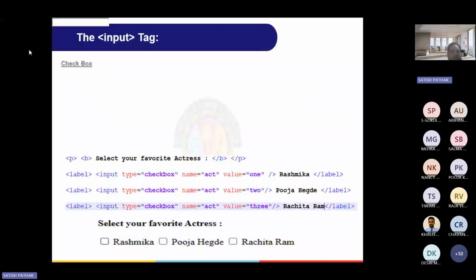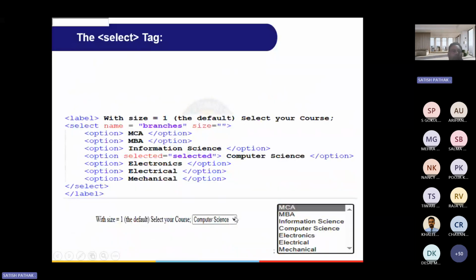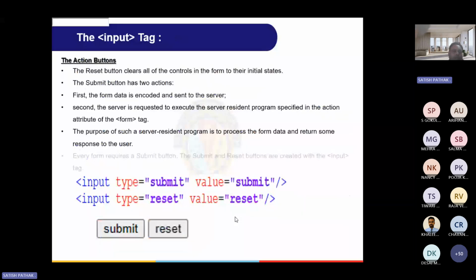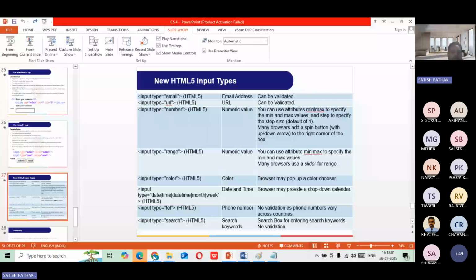We tried radio. We tried checkbox. For checkbox we have type equal to checkbox instead of radio. And again you have to group them, so name will come and value. This select tag we will see in some time, that's not an issue. Text area is for putting an address here. Action button we had already seen. Submit. Okay, then HTML5 also came into the market, and I'll show you that, it is very demanding.